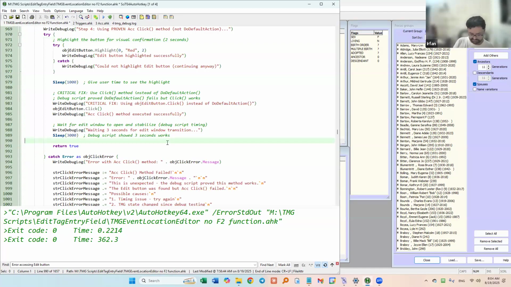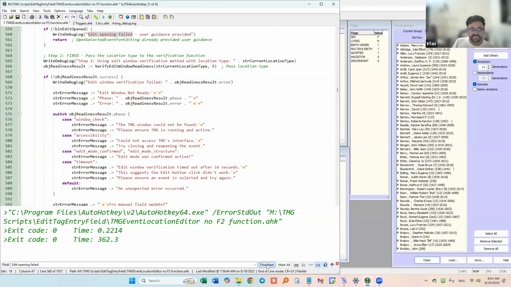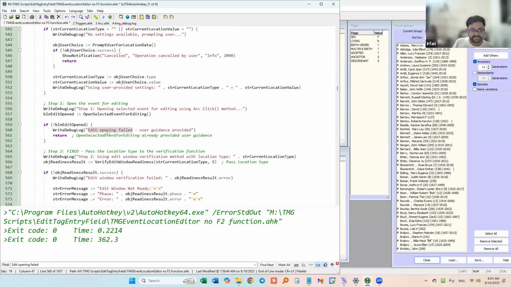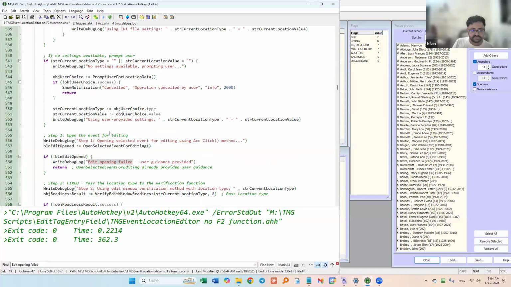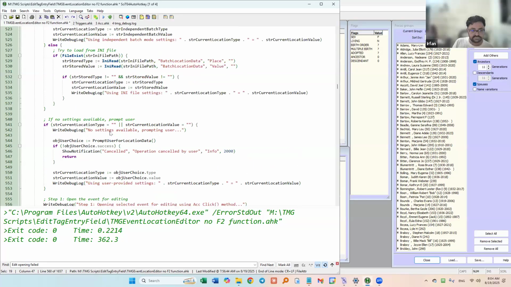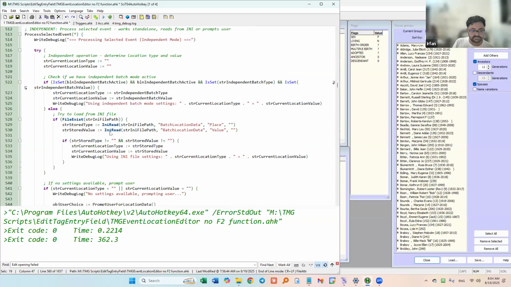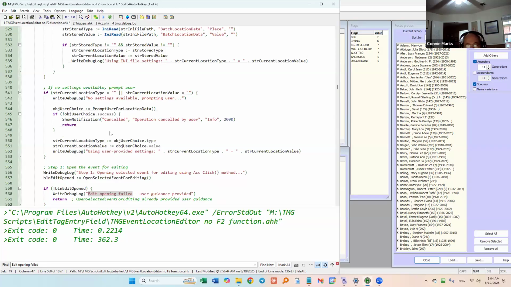So here it is. Edit opening field. Yeah. Terrible code.